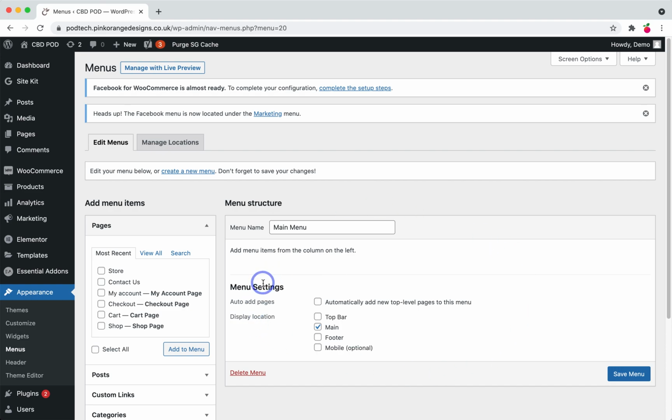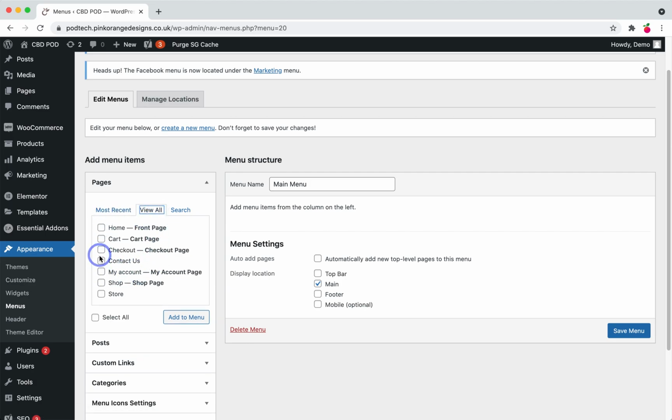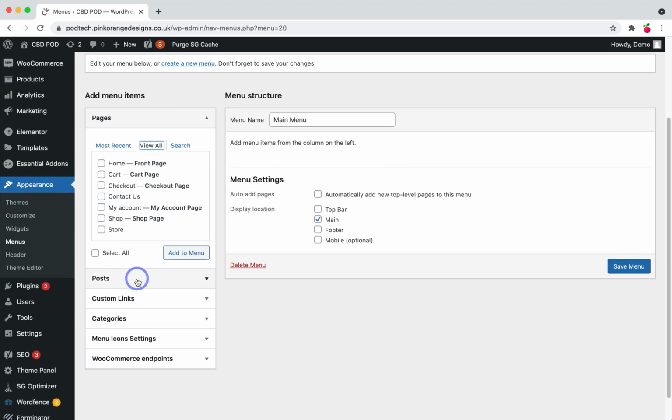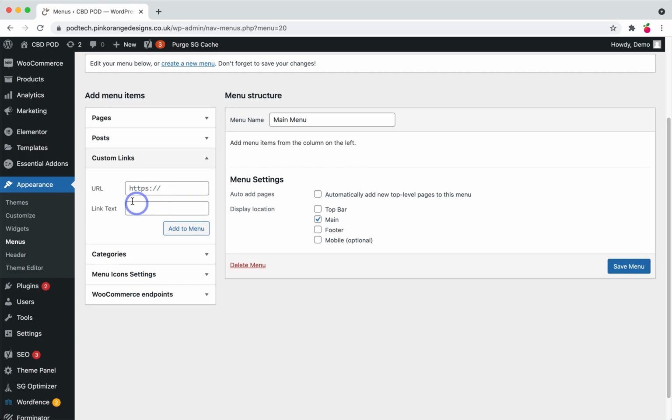Next we have to add pages. On the left hand side you can either add specific pages that you've already created, so select them all, you can see them all there, or you can select specific posts if you write blogs, or you can even add a custom link, which can be quite useful if you're linking to something off your website.